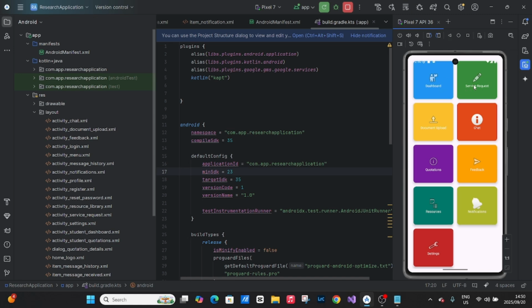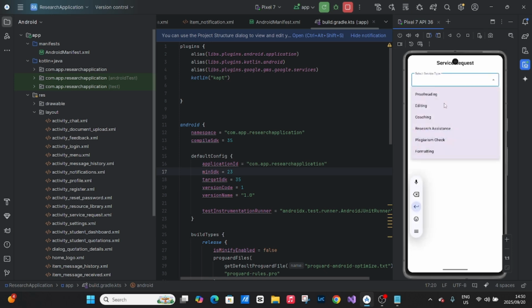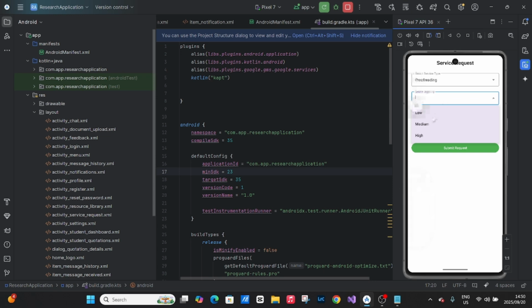Next, we're going to go to service request. Here you can select your service type, the urgency, word count, and even upload supporting documents. Let's click on the select service type drop-down menu, and in here you can see options like proofreading, editing, coaching, research assistance, plagiarism check, and even formatting. In the Select Urgency drop-down menu, you can click on how urgent the matter is from low, medium to high.